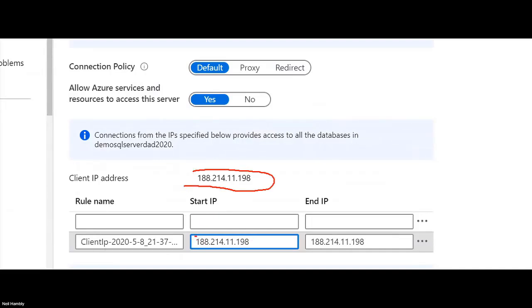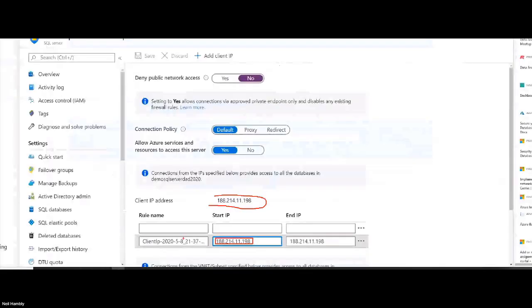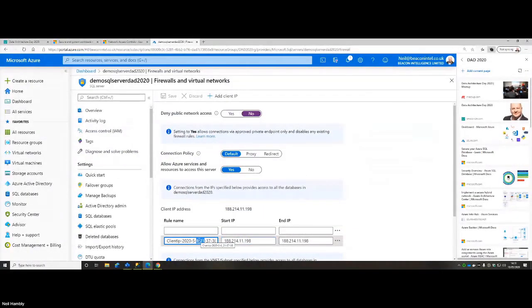You can see that we have that client IP address loaded here, and it's got a really nice naming convention being used. I could name it Neil's desktop, which is probably a good thing to do. But let's say I didn't have this in place. Let's remove that.